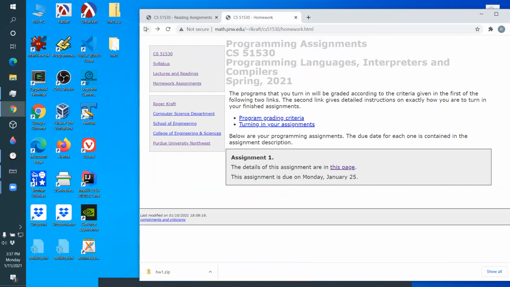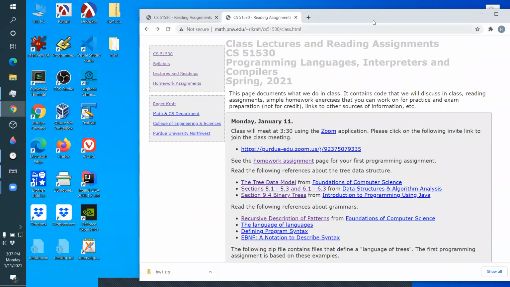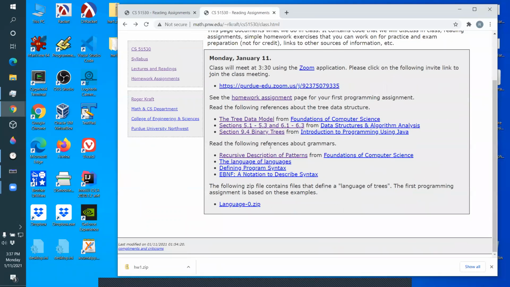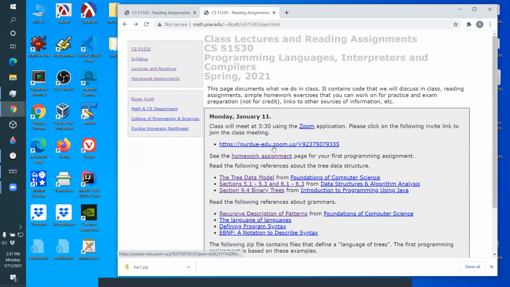So the website where everything is going to be for the course is the syllabus, the daily lectures, and the homework assignments. So the most important page is this one here, the lectures and reading page. That's the page that we'll go to the most often, because that's the page that describes what we do from day to day. Okay.